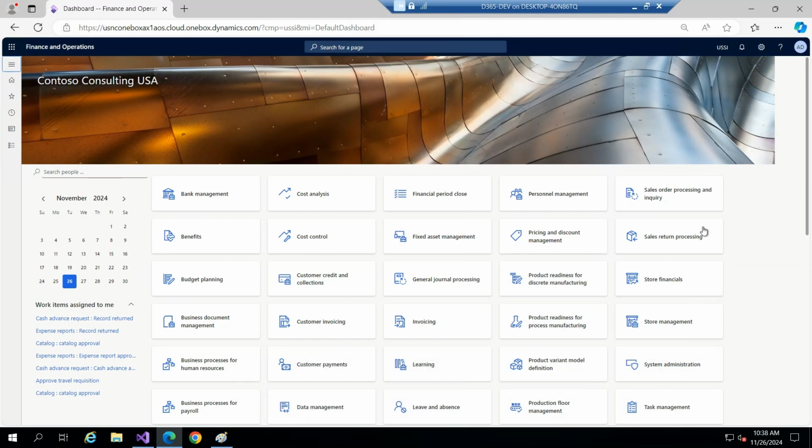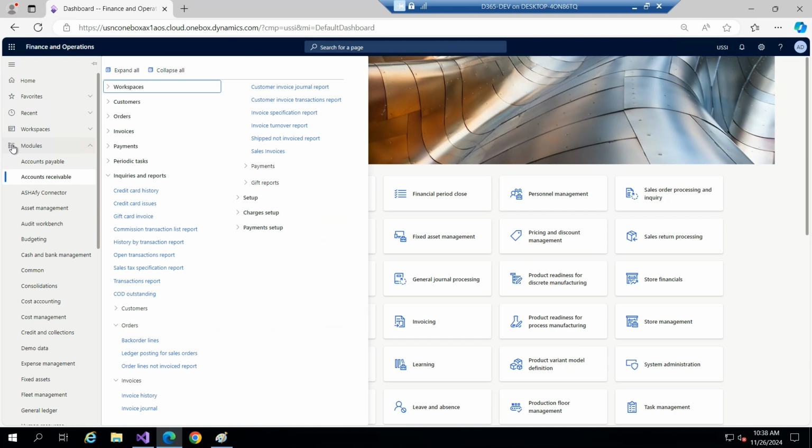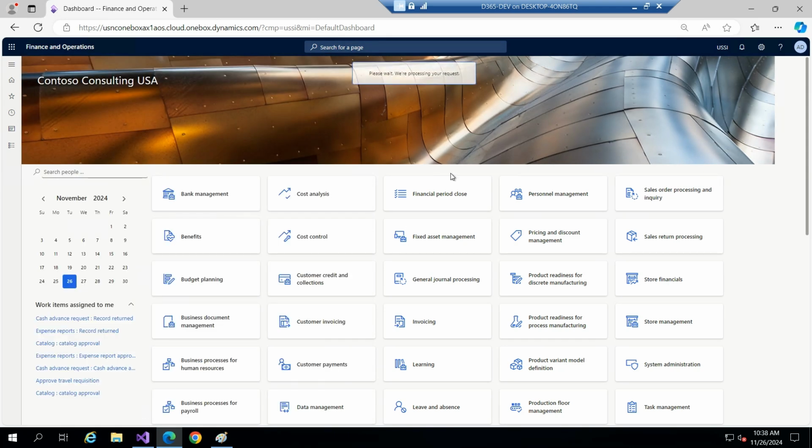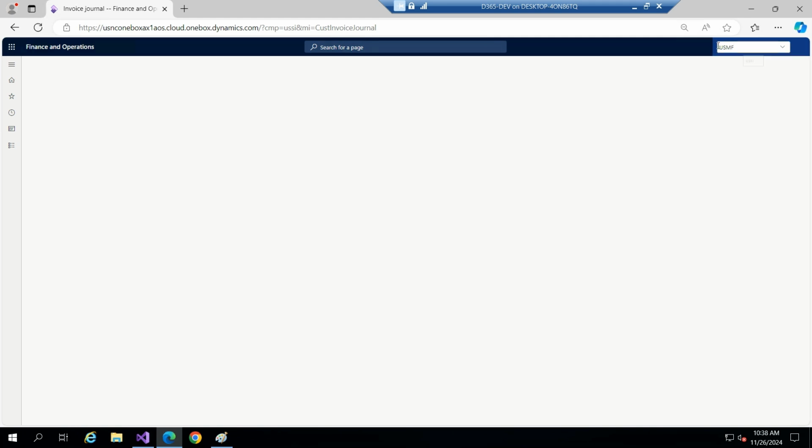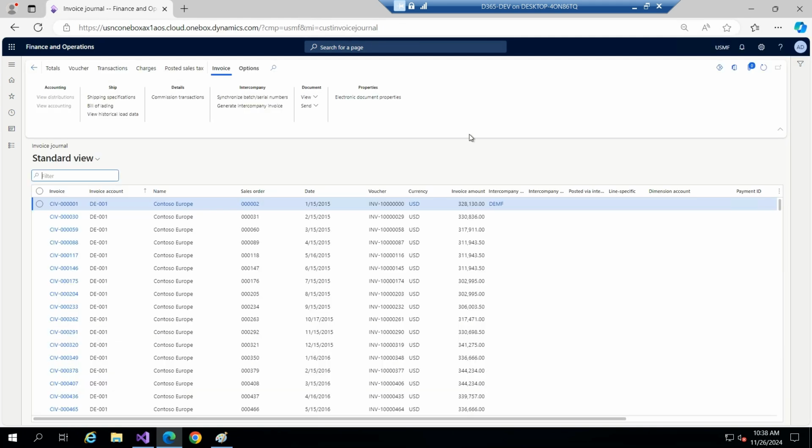So let's review our task, or our requirement, again. We need to extract the sales for the customers and their invoices. As we mentioned, we can easily find the data source if we navigate to Inquiries and reports in Accounts receivable, and we have the invoice journal here, and we just need some information. Let's change the company here. As we saw in our last session, we just need the customer account with the customer name, the invoice, the sales order, the date, and the invoice amount.